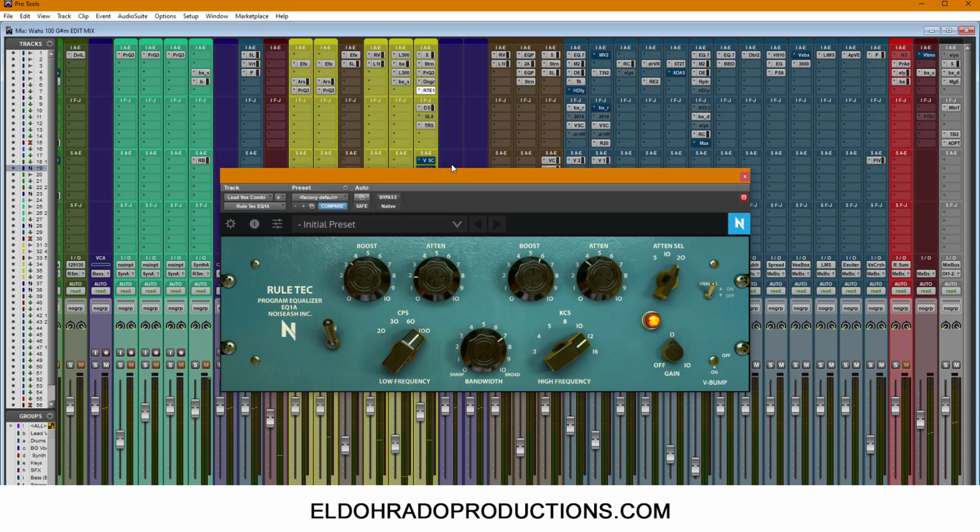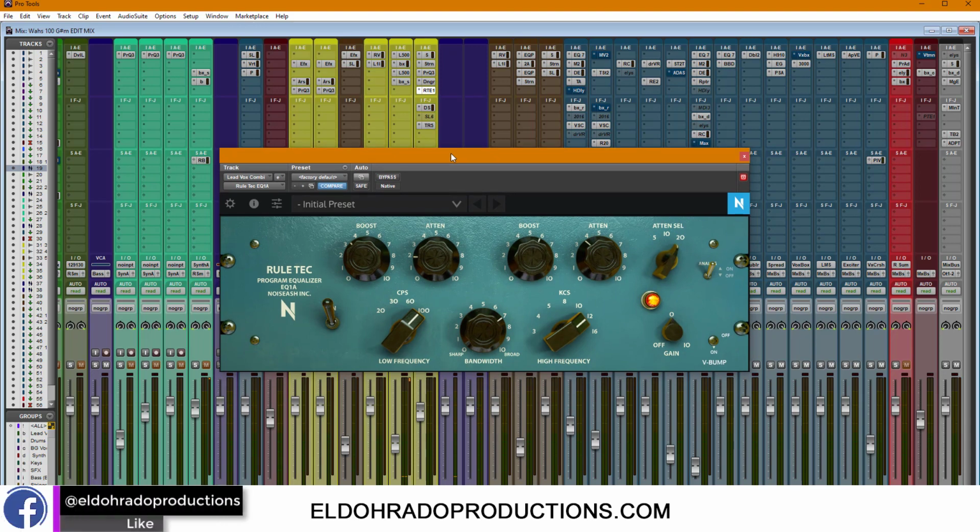So as I can hear, a lot of weight has been added to the vocal without it sounding boxy. So say for instance that I bypass these two plugins, this is how it sounds.